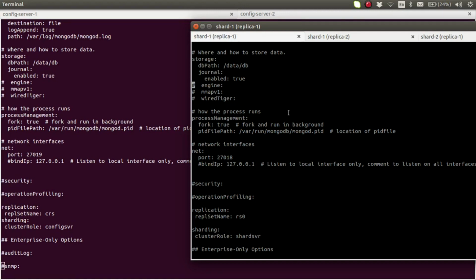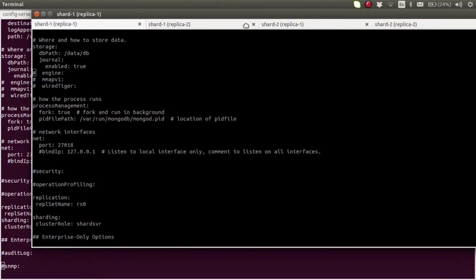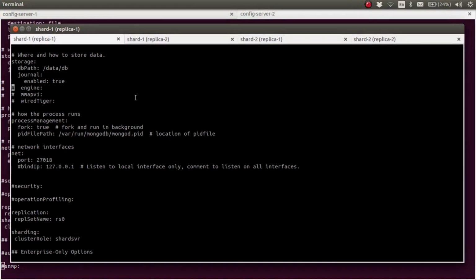Similar configuration is required for other members of the replica set, but make sure that the replica set name is different for different shards. If you see the configuration files of the replica sets of shard1 and shard2, you can find that there is only a difference in the replica set name. Here rs0 is the name of the replica set for shard1 and rs1 for shard2. Remember that the replica set name should always be the same for all the members of the same shard.